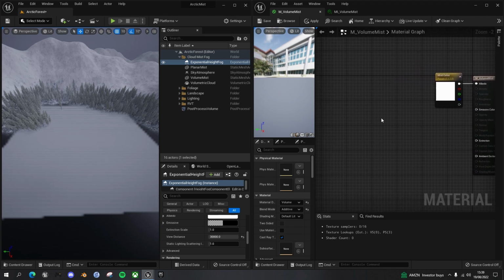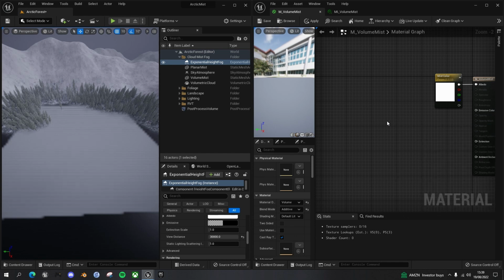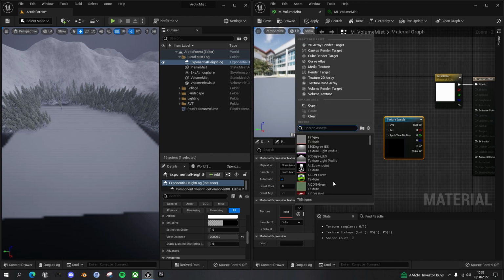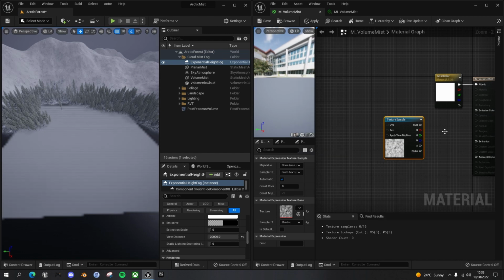So to do that, first of all we need our texture. So let's do T and do texture sample, and for this one I'm going to use Perlin noise. Here, T Perlin noise came with the open land settings, and what we'll do is plug that, just the red channel because we're only really interested in black and white, into the extinction.